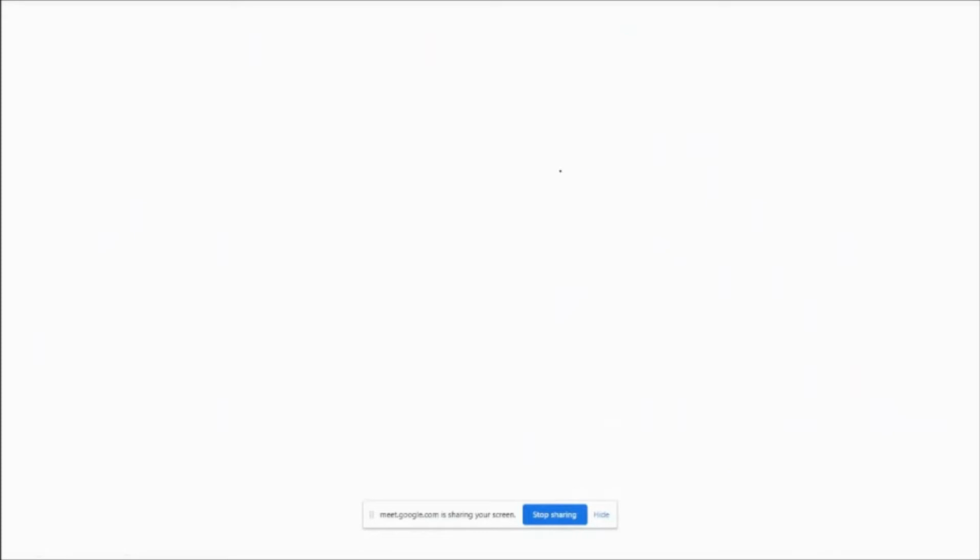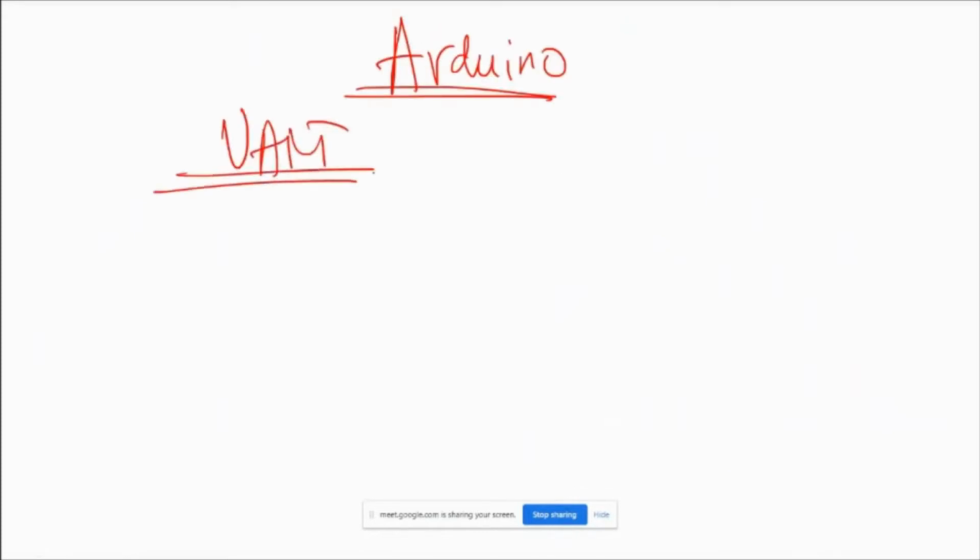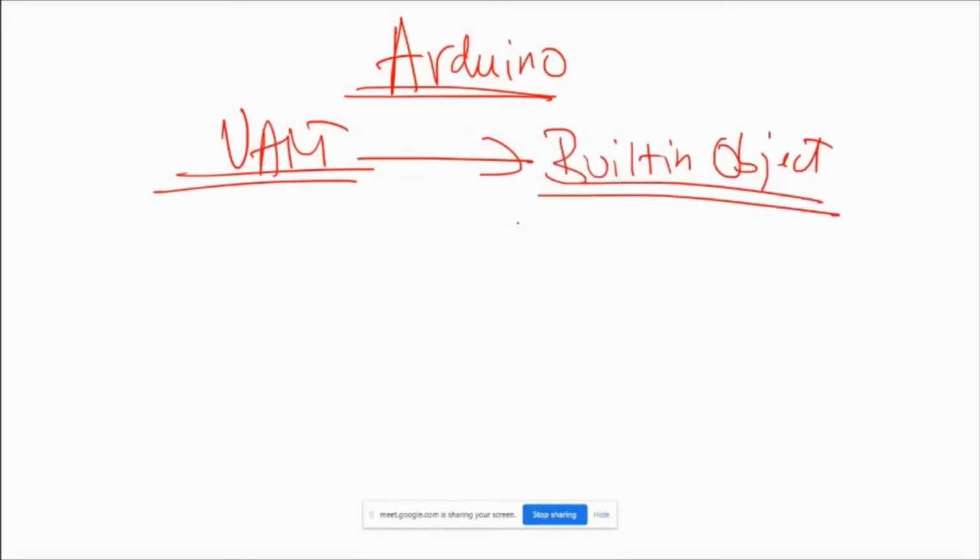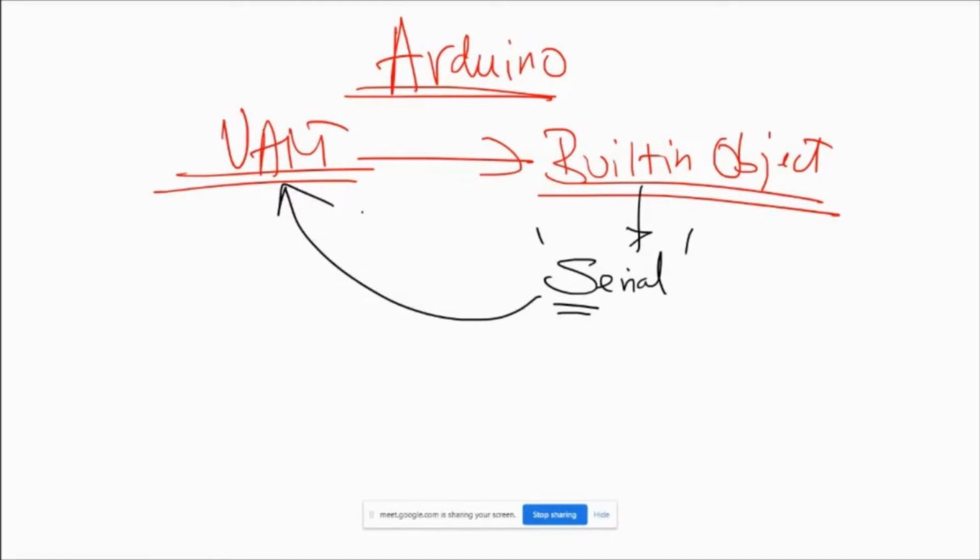In Arduino, we have a lot of built-in functions. For UART communication, we have a built-in object. This built-in object is called the Serial object. So we use certain methods, functions and variables to use the internal UART of your Arduino. What are the various methods? Serial.begin. In brackets, it requires the baud rate. Begin is a function that will start the serial communication.